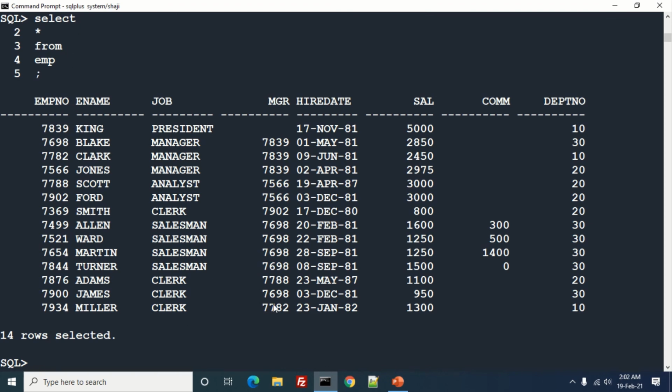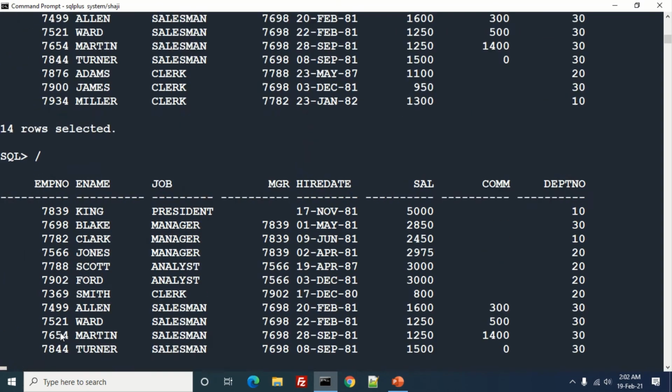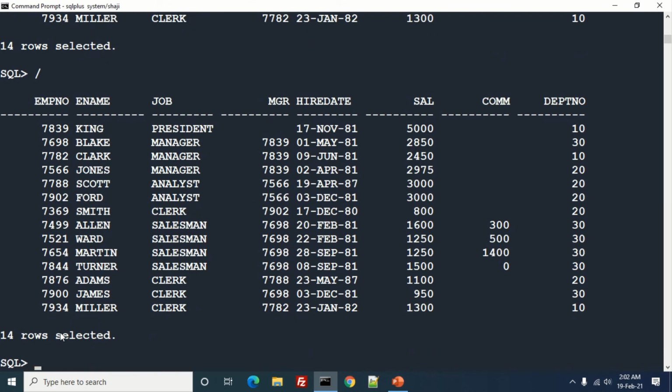Now if I say L for list, meaning show me the buffer, the buffer contains select star from EMP. If you want to execute this command, say slash. So every time, instead of typing select star from EMP, you say slash, because the last command is already stored in the buffer.